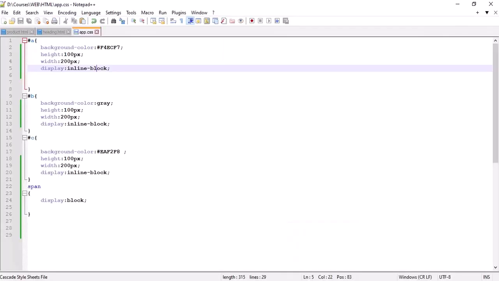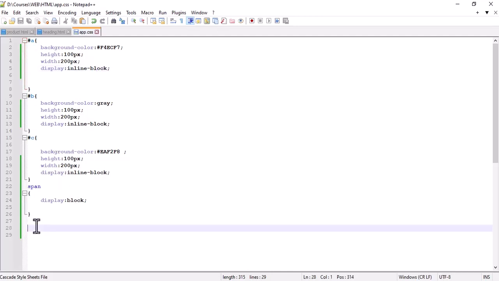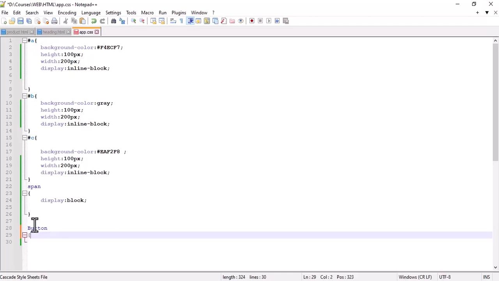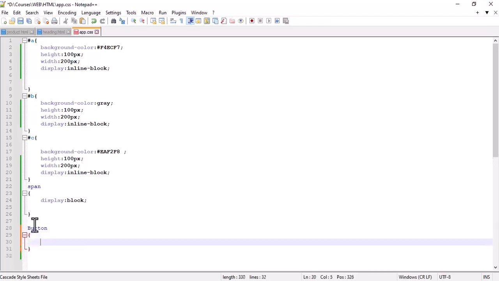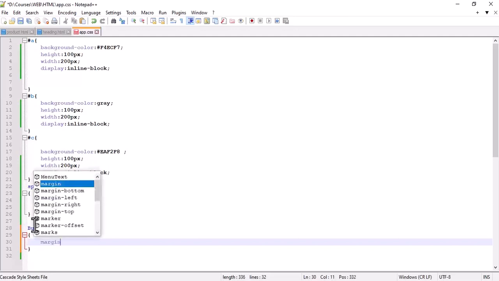So this was all about the display property. Now you can see there is no distance between the two buttons, and the reason is that margin properties are not set. So you can set it. For example, for the button, we set the property, which property? Margin.